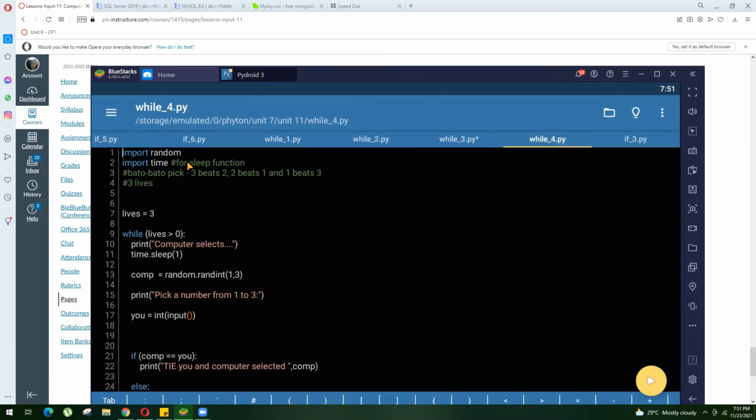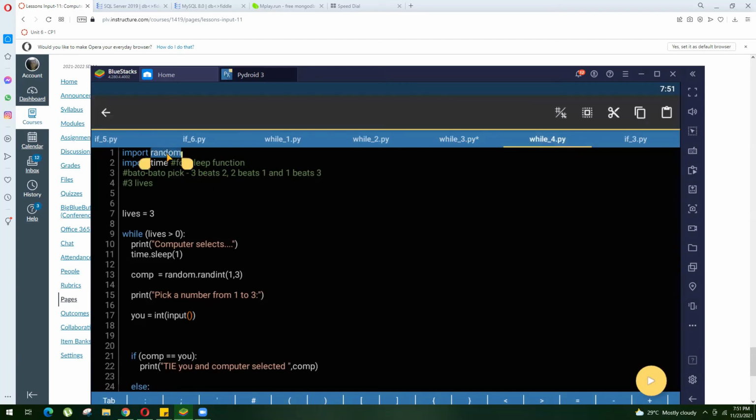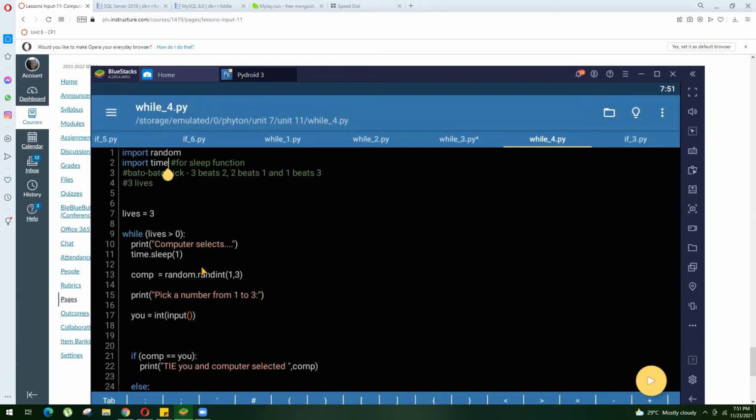Now, for this sample, we will use two import libraries. The first one is random, in order for us to generate a random integer from 1 to 3. And next, we also import time, simply because we are going to sleep or delay the program. It will pause the program in order for us to see that the computer is selecting a particular number. Otherwise, the program will run without this, however, it will not pause if you remove this function.